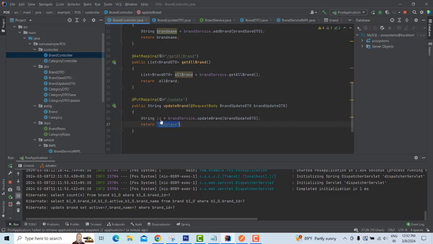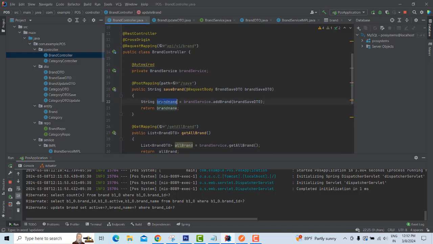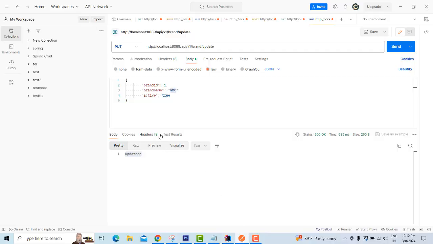So instead of that, I am going to make the changes. I want to display the message updated. Here also you can change it to added, so instead of displaying the brand name, you can display added. Same thing, put it in double quotation marks. The message will be updated. Okay, so the update record will be here. You can check it over here.